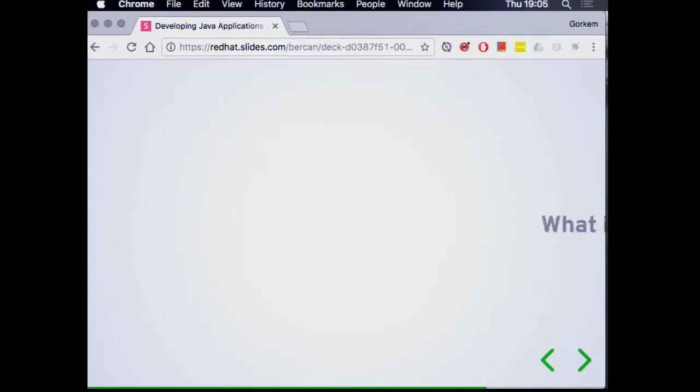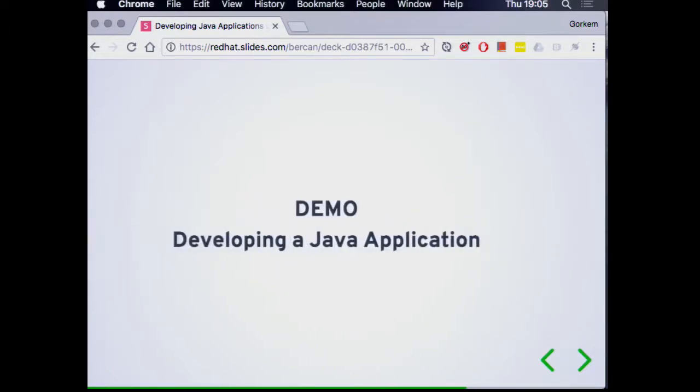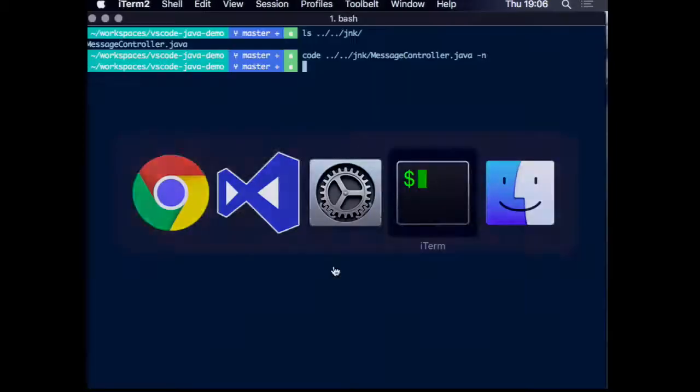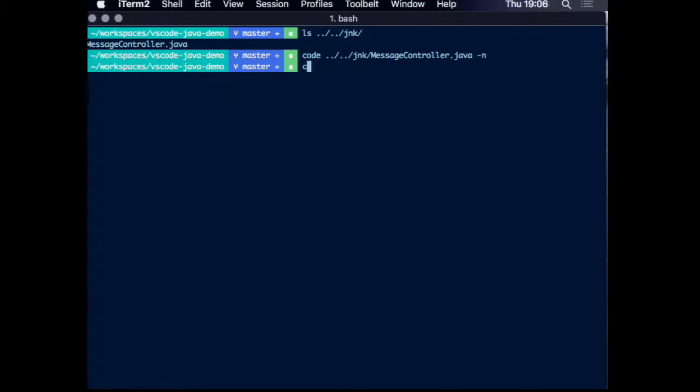So now I'm going to hand it over to Fred so that you can do the real demo. Today we're going to see how to develop a Java application with VS Code. It's a very complicated application. I'm going to open it with the command line.